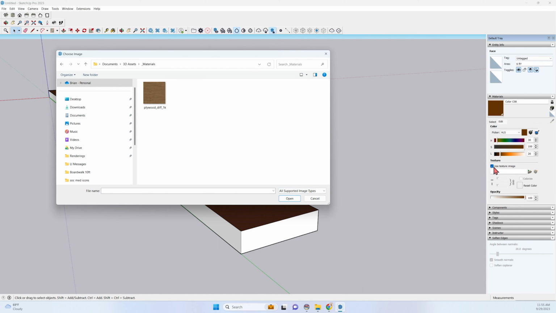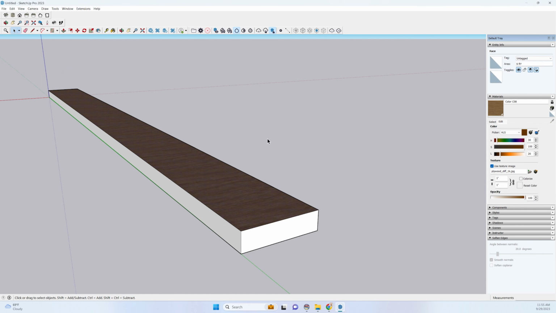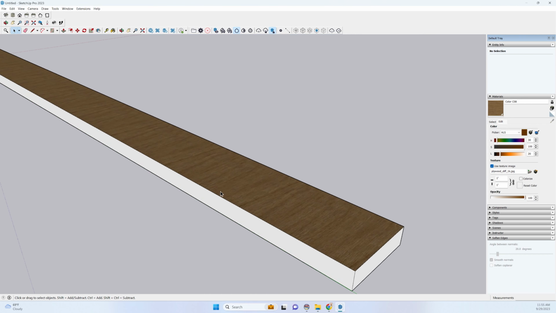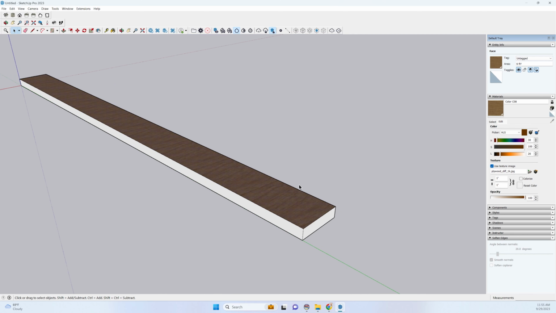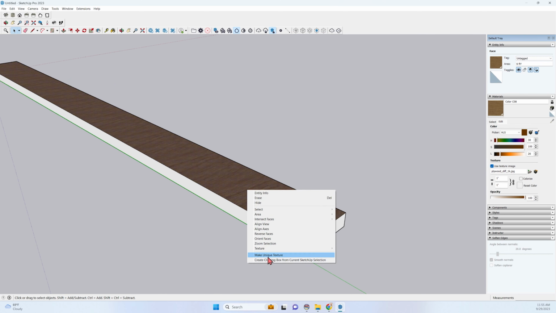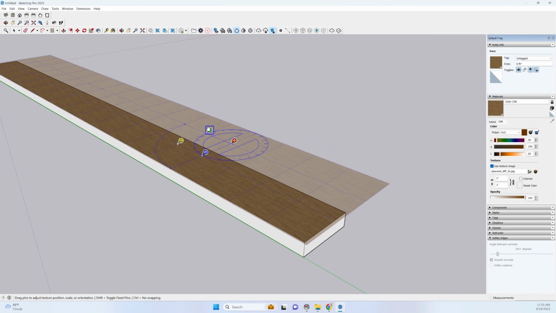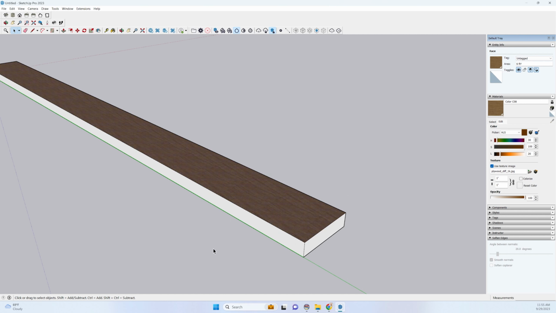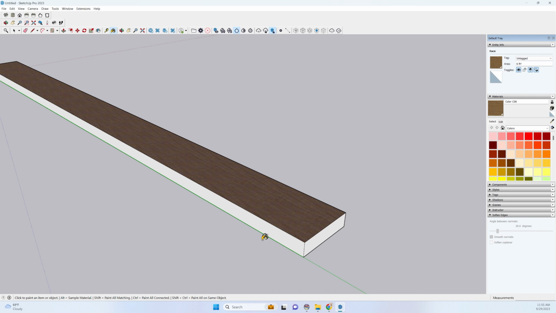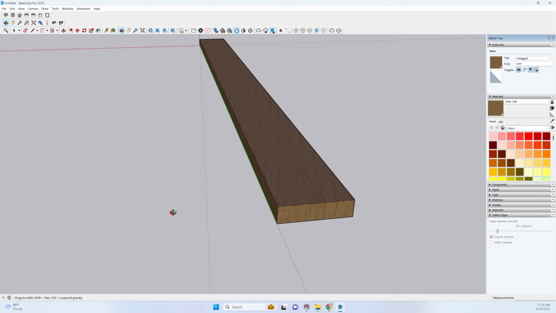So when I go and select that texture image, you'll see that that plywood texture has been applied to the surface. I can then right-click on this and go to Texture, Position, and then rotate the image so that it's patterned and aligned along that longer edge. There we go. And now I can use the eyedropper tool to select that texture and then apply it to all the sides of that board with the Paint Can tool.